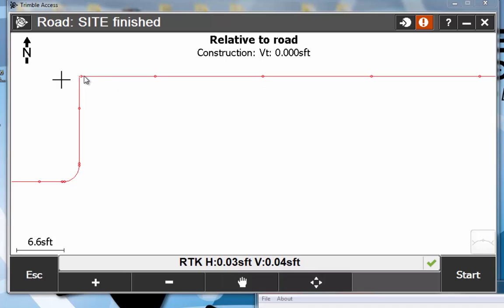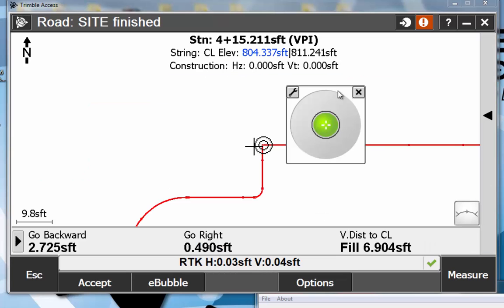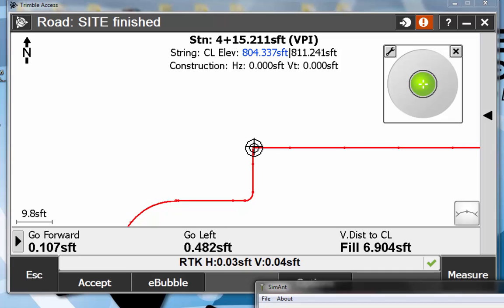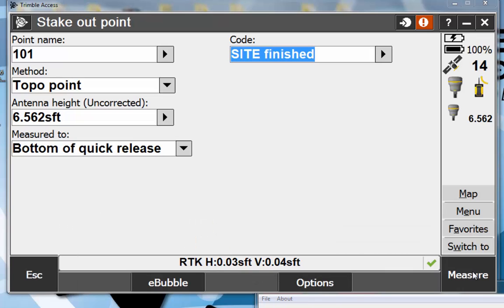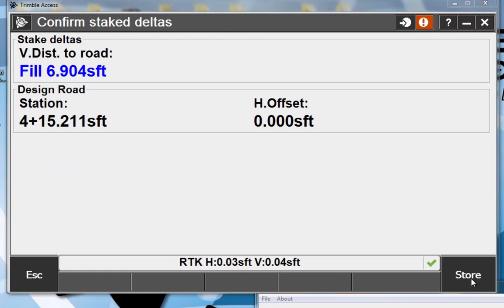So if I want to start running this out, I can choose my first little circle. You see that's 4 plus 15.211, whatever it ends up being. And I just hit start. And now it just starts guiding me right to where I want to go. Get as close as I can here. Got my point. Measure. Store. There I've got my cut or fill, my station, my offset. I can apply an offset. I can stake 15 feet off, whatever I want, just like I'm staking a road, but the curb is my alignment.